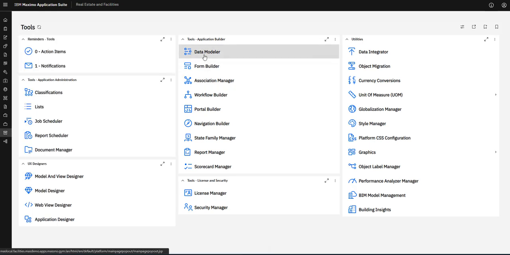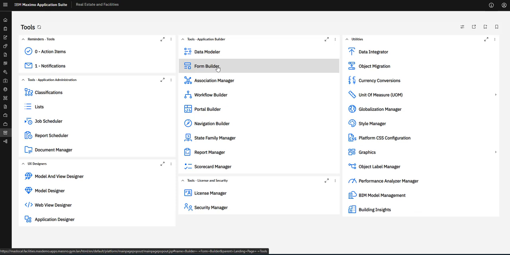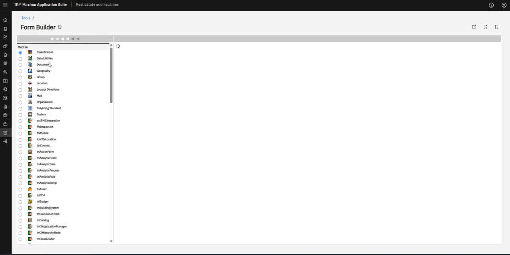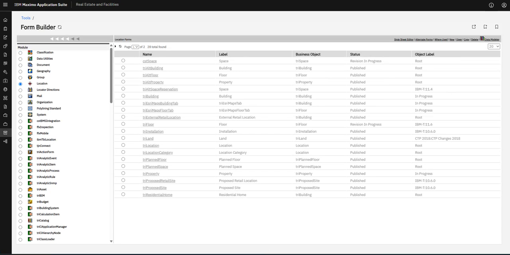After our data model, we will now enhance our form with this new field. For this, the same logic again. On the left side, we have the module, which is location. And then we have to find the right place where to add this new field, which is then tree building in our case.